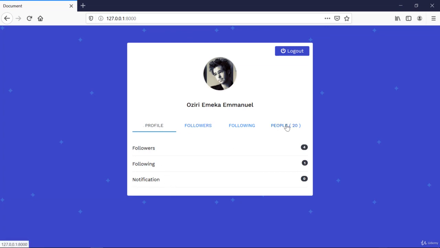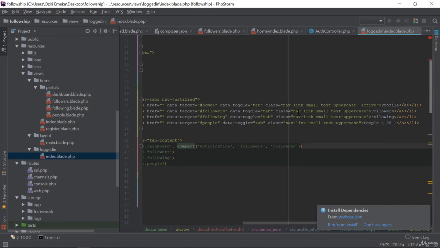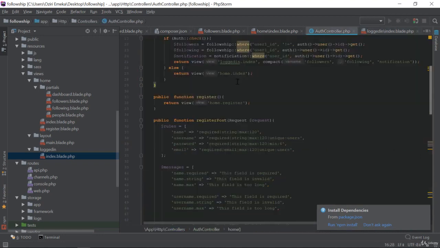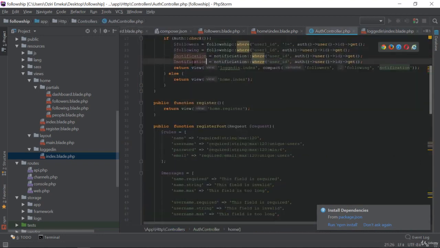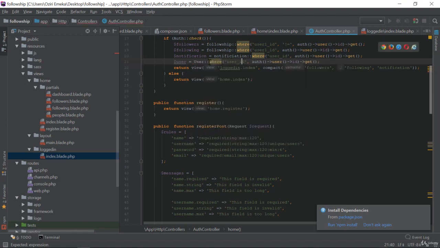So one other thing I like to do is this people right here. I like to just create a count real quick for it. Okay, so back to logged in index, and we have this people right here. So go back to my controller. I'm just gonna duplicate that, and then I'll say user real quick, and right here I would say user. I'm just gonna get all users, and then I will pass this right here, user.